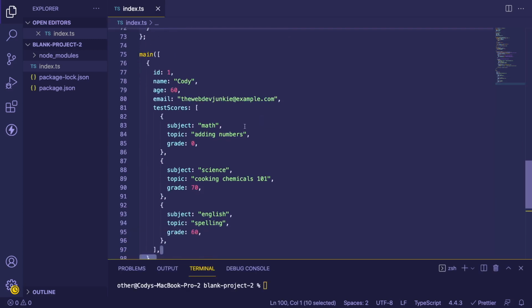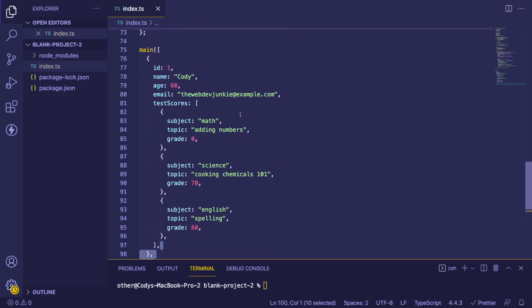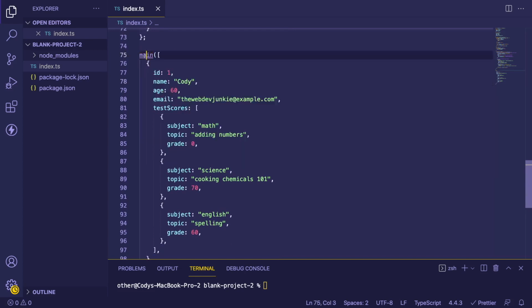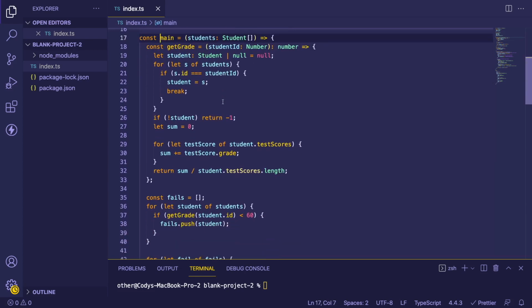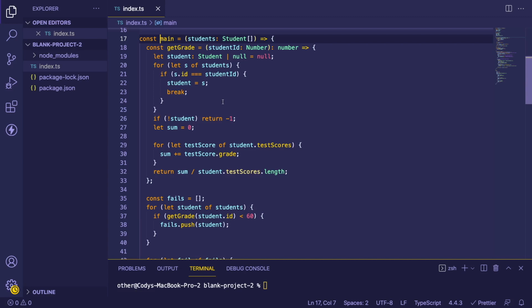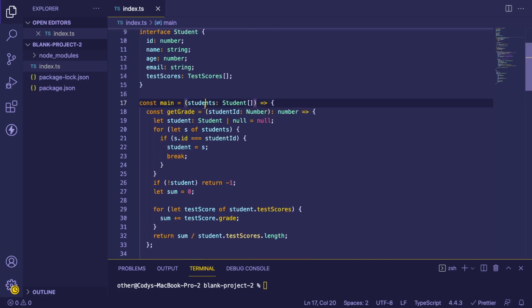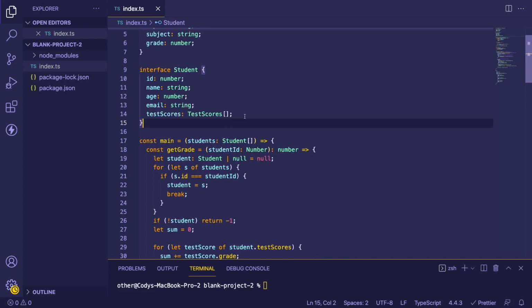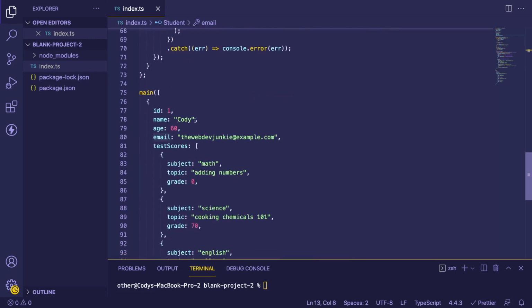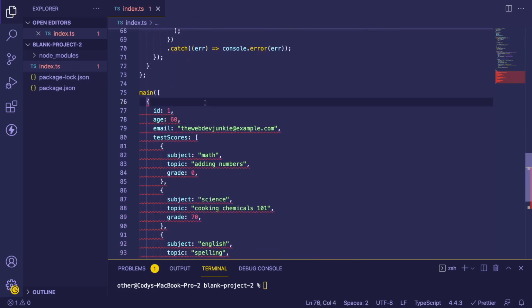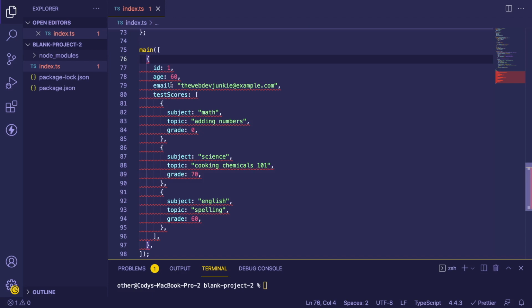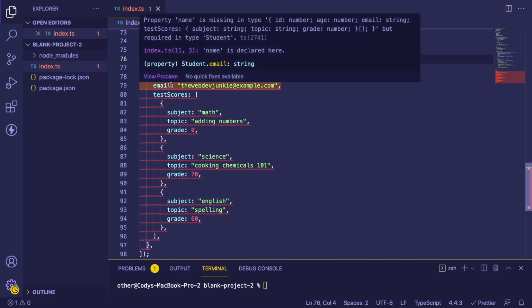So let's walk through the code and explain what's going on here. We have a main function that takes in an array of students, right? So in TypeScript, you can say the argument is going to be of type Student, which basically is going to loop through the array and check if your student data has everything that you need. So let me show you what happens. If I were to remove name from this, you'll notice that this whole thing turns red because TypeScript is saying, hey, one of your student objects is actually missing a property name, right?